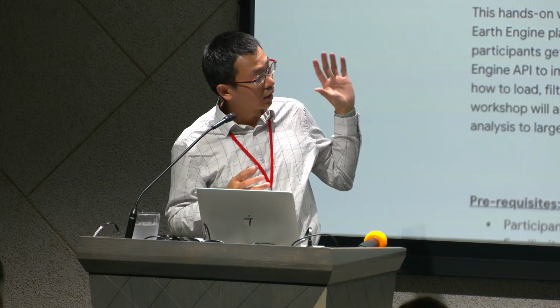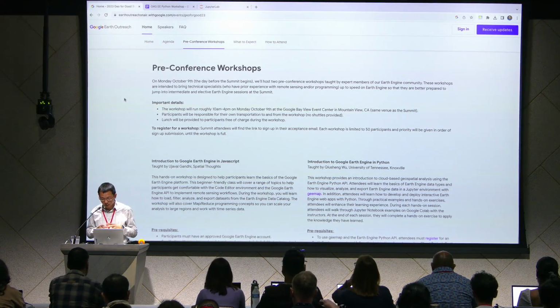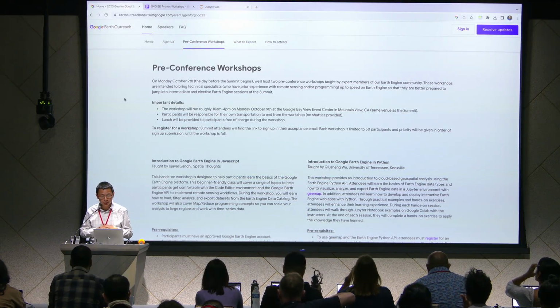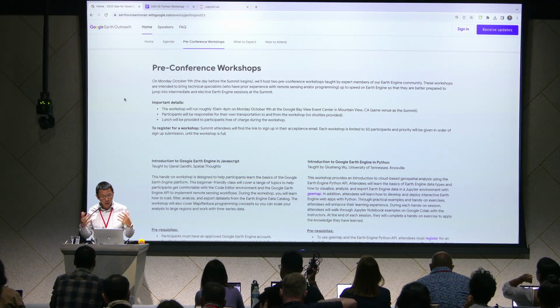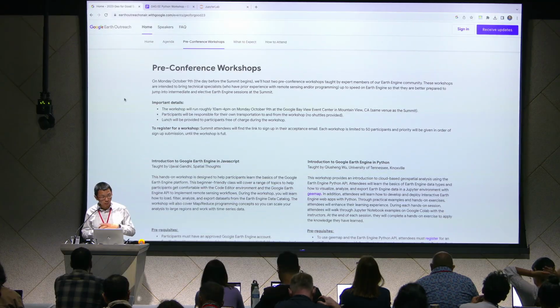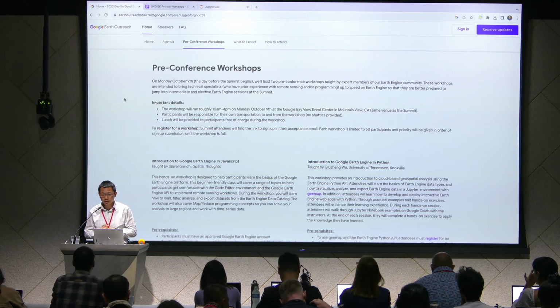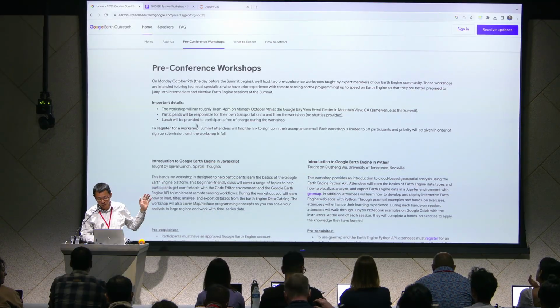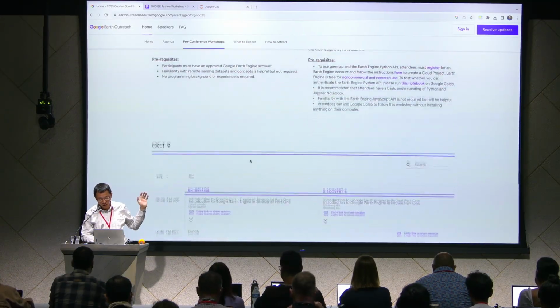Before we get into the details, there's some logistics I want to go through. Make sure you can get all the resources, the notebook, and where you can ask questions. We also have a lot of TAs here helping out. This is on the Geo for Good website, where you can see the description and everything here.